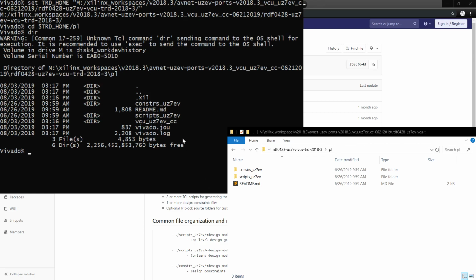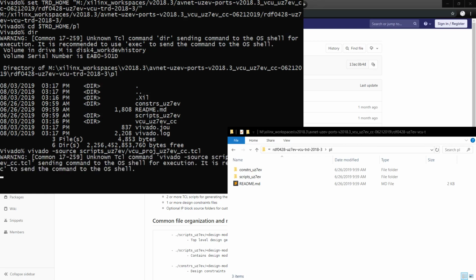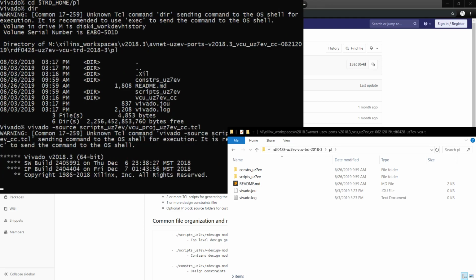The commands are documented in working with the design scripts, and I've already gone ahead and done those. So we've set our home folder as the base of this design, and then we've gone down into the PL folder. And what we're going to do now is source the top-level project script and let Vivado run off and generate this. I'm copy and pasting this from some additional documentation, but it's Vivado source, and then the location and name of the top-level project script you want to generate. This is going to go off here and generate.